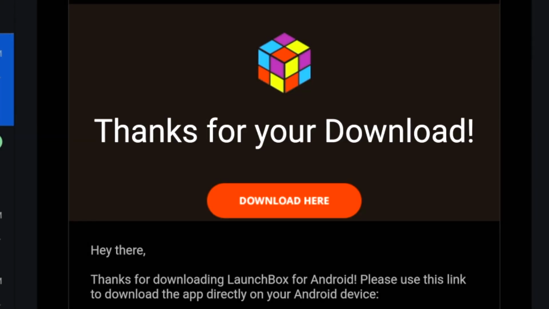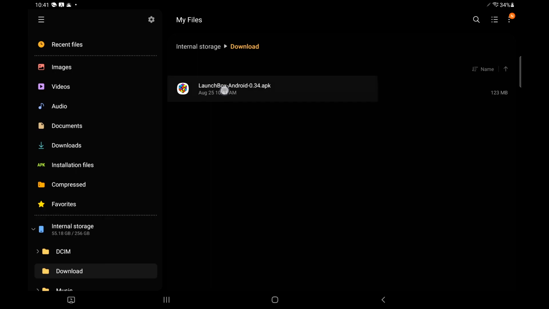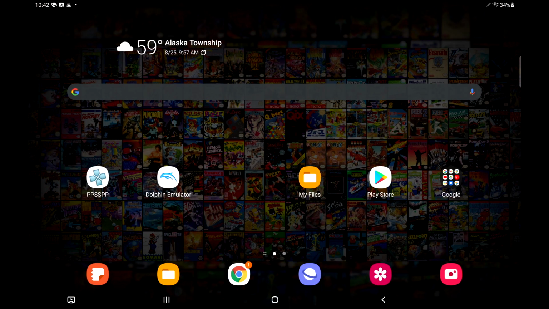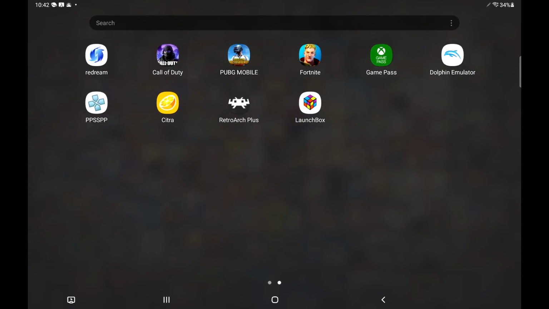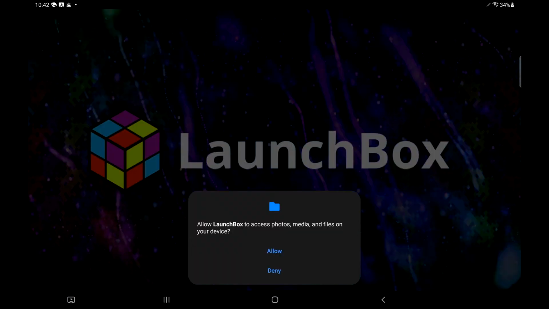Now that it's downloaded, I'm just going to open up a files application. We'll find that APK. I'm going to install it. It might prompt you to allow access from whatever app you're using. Just follow the on-screen prompts. Now we have LaunchBox installed. We can open it from here, or we can go ahead and place it on our desktop. That's exactly what I'm going to do. That way I have easy access. We're going to go ahead and start it up for the first time. We're going to go ahead and allow access.